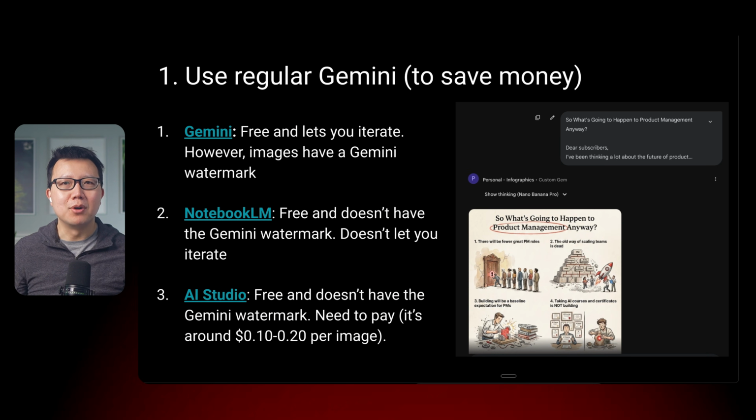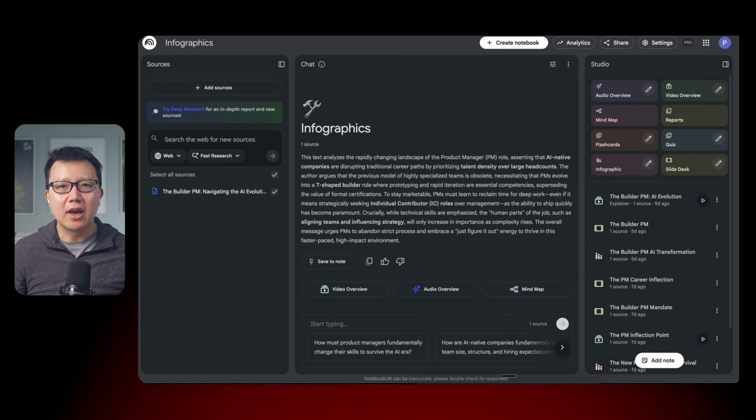So step 1 is simple. There's actually 3 different ways to use Nano Banana Pro, and I prefer to use regular Gemini because it's free to try. And it also lets you iterate with your own prompt. However, the images that you generate have a Gemini watermark at the bottom right, but you can easily use AI to remove that afterwards. Now, you can also use Notebook LM, and Notebook LM is also free to try, and it doesn't have the Gemini watermark.